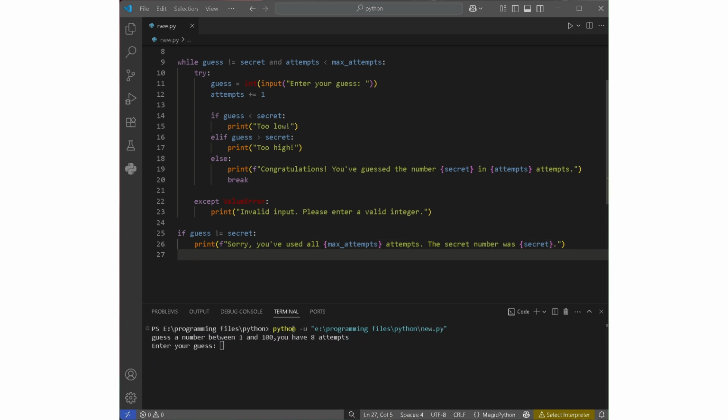Let's print this. Enter your guess. So I'll guess 78. It's saying too high, so I'll go with 45. It's also high. Then I'll go with 10. Congratulations, you have guessed the number 10 in 3 attempts.